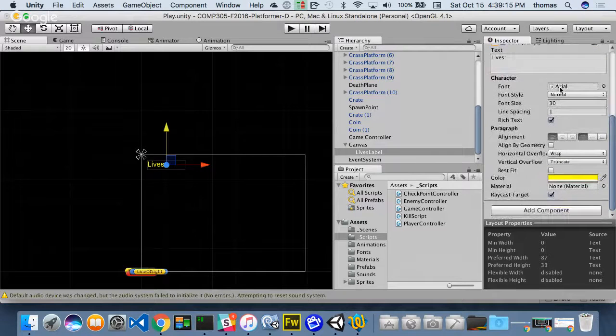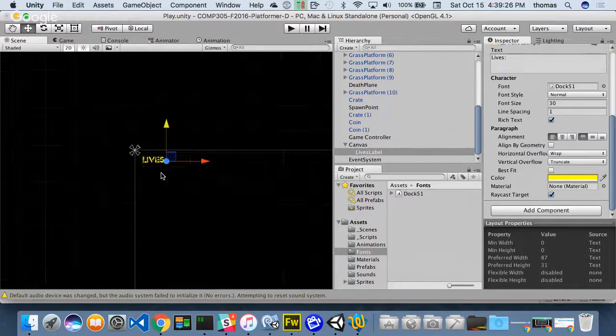Width or anything like that. I'm changing my font from Arial. I'm going to go to Doc 51 because that's our font that we've been using. There we go, lives. Okay, makes sense. And it's pretty good. You see how it looks.